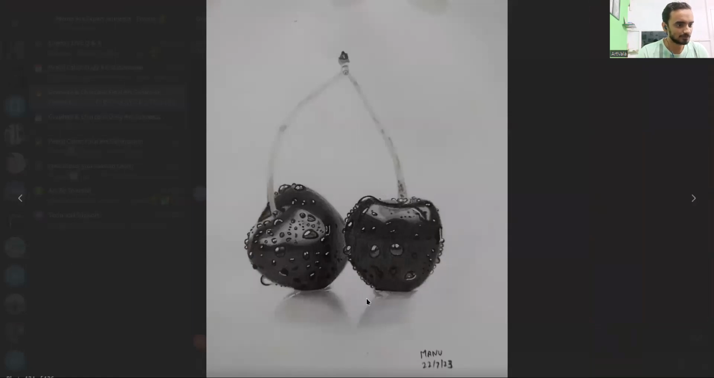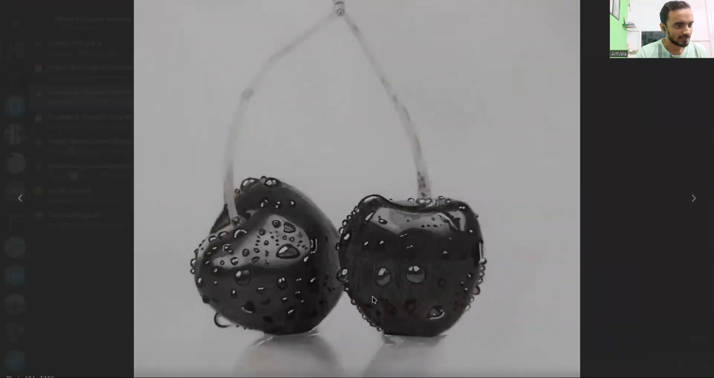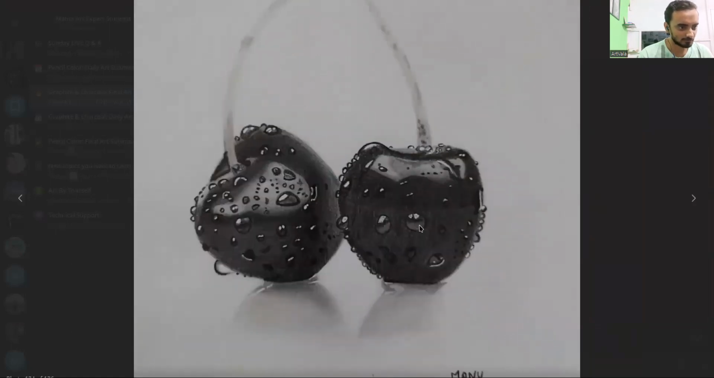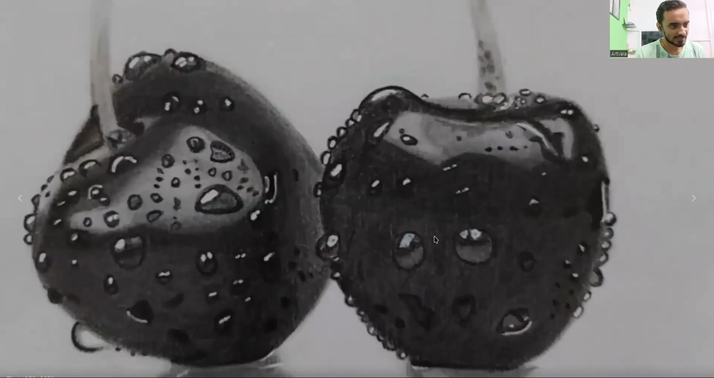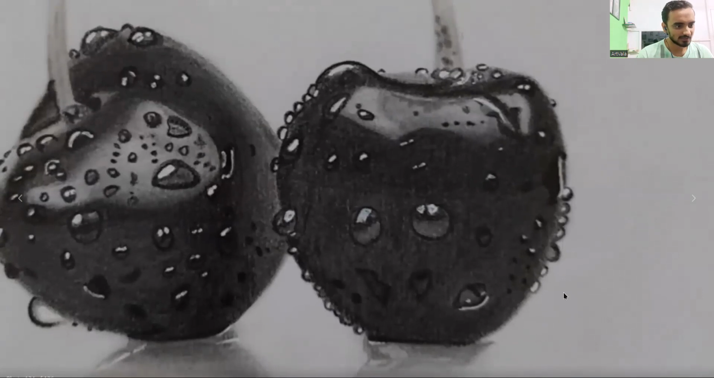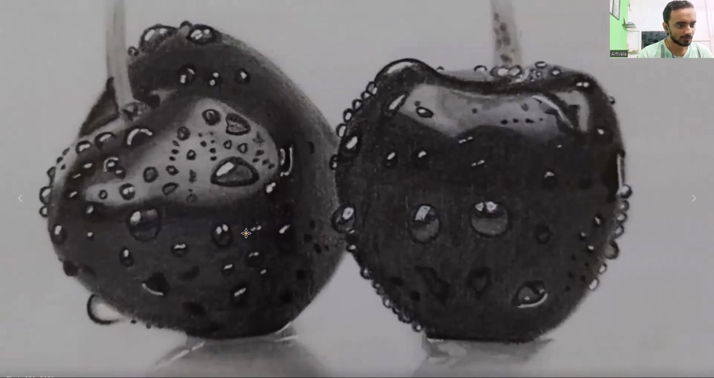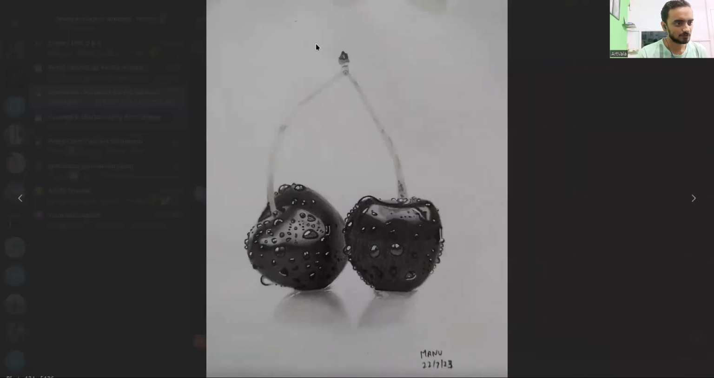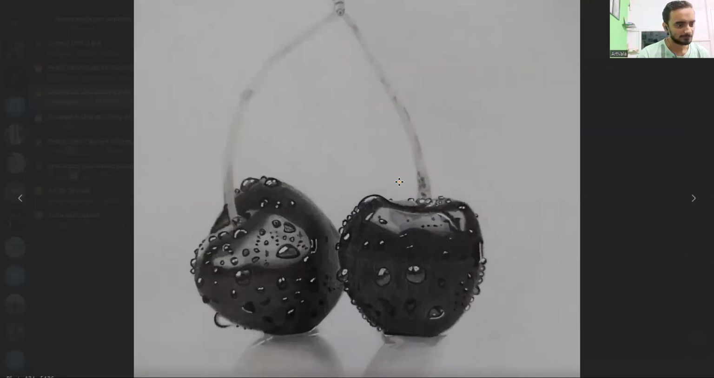Okay, next by Manu. So in this drawing, the darkness, it's proper. The water drop effect is nice, but the water drops that are around your cherry, some improvement I feel you can do. Okay, some kind of improvements, but overall it's looking good. Okay, overall drawing, if we see, it's looking nice.